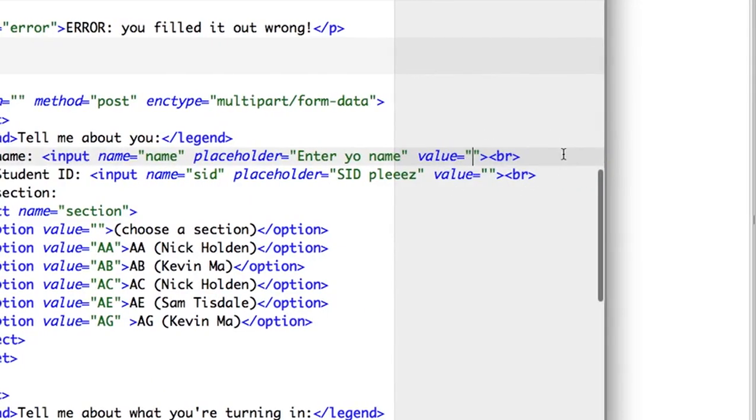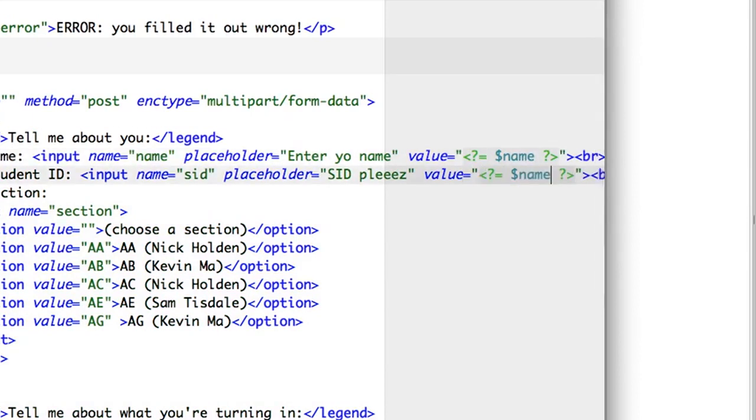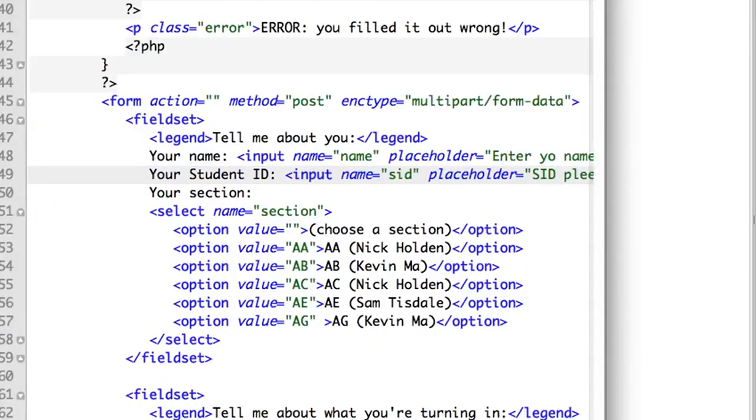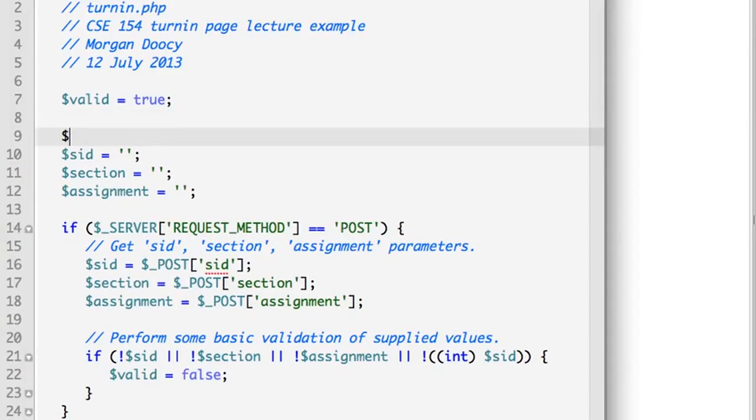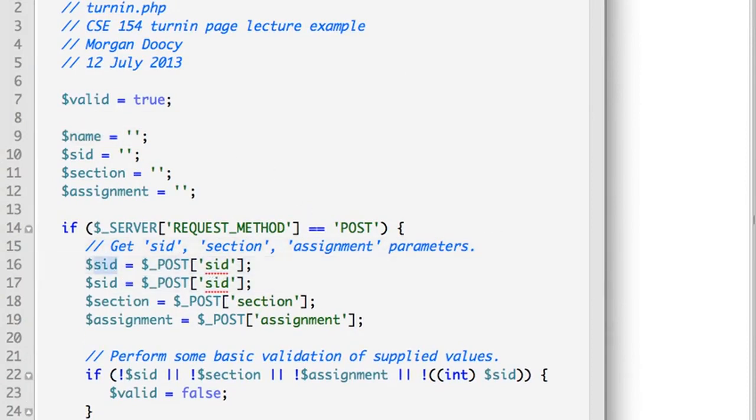how do I insert the value in here using PHP? It's called an expression block, right? Equals, so this is going to be name. Do I have a name up there? If not, I need to make one. SID, this is going to be SID. Okay, let's make sure I have a name. I don't have a name yet, so I'll do that. Name equals empty string. We'll copy and paste one of these, and we'll change it to name.